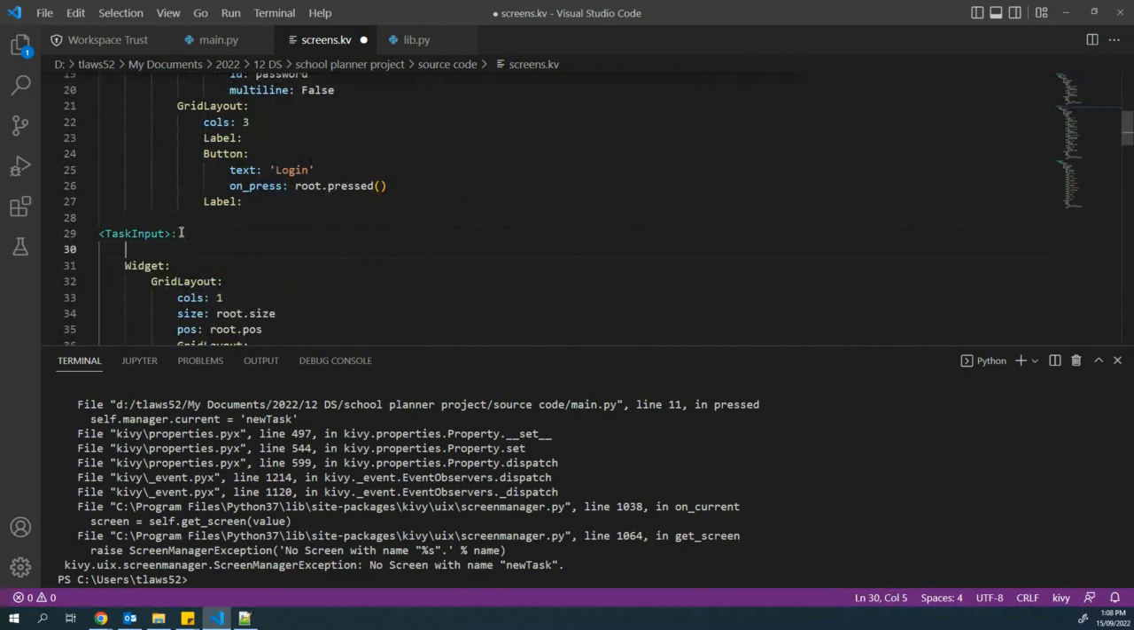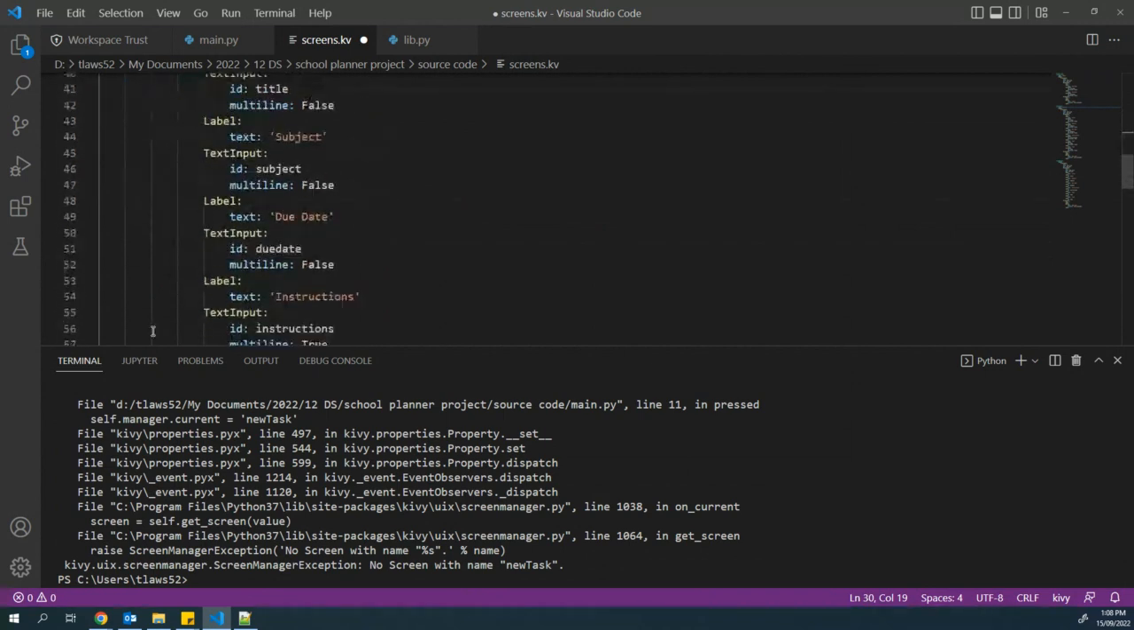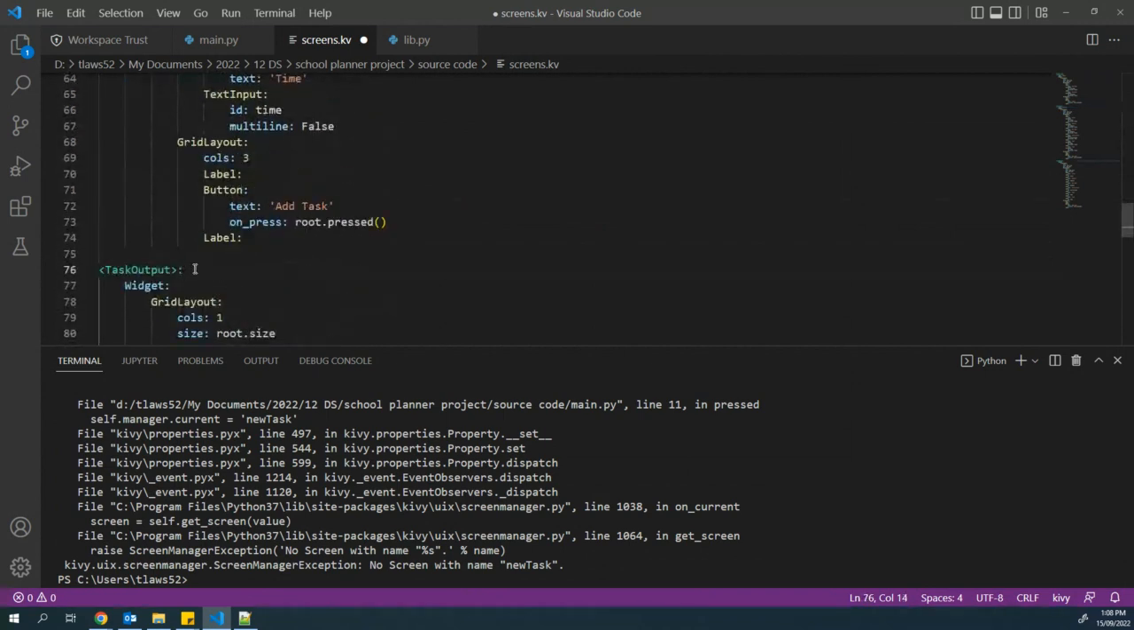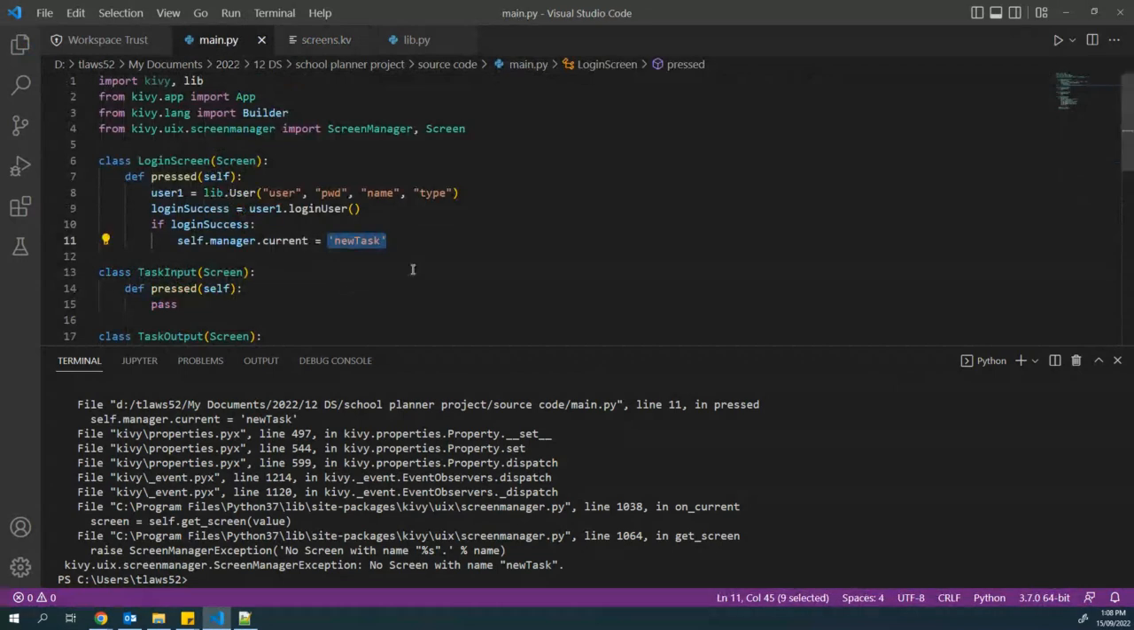The task input screen, so name. And this one we call new task with the capital T, using a bit of camel case. And then our task output name, let's go with show task, just something a bit different. Control S is your friend, save your work as you go.